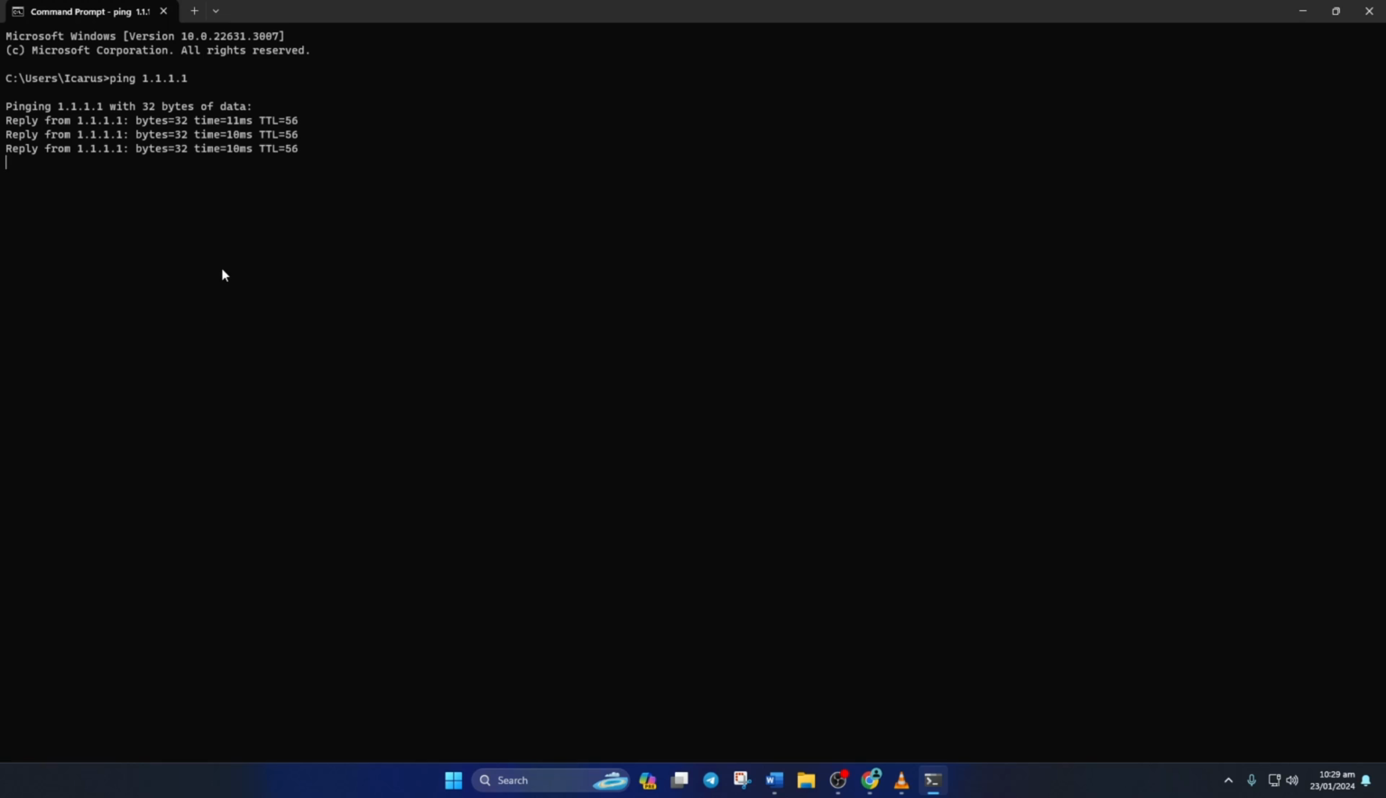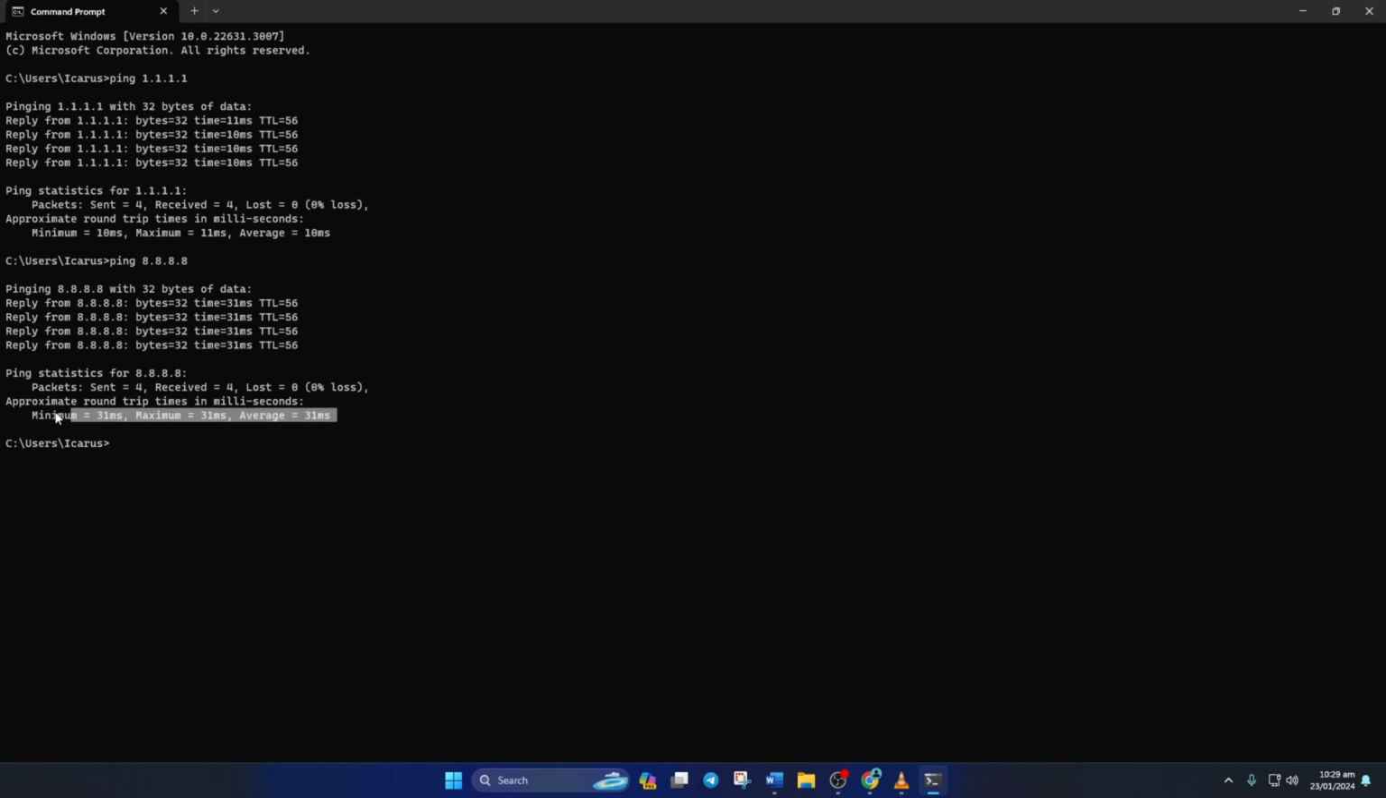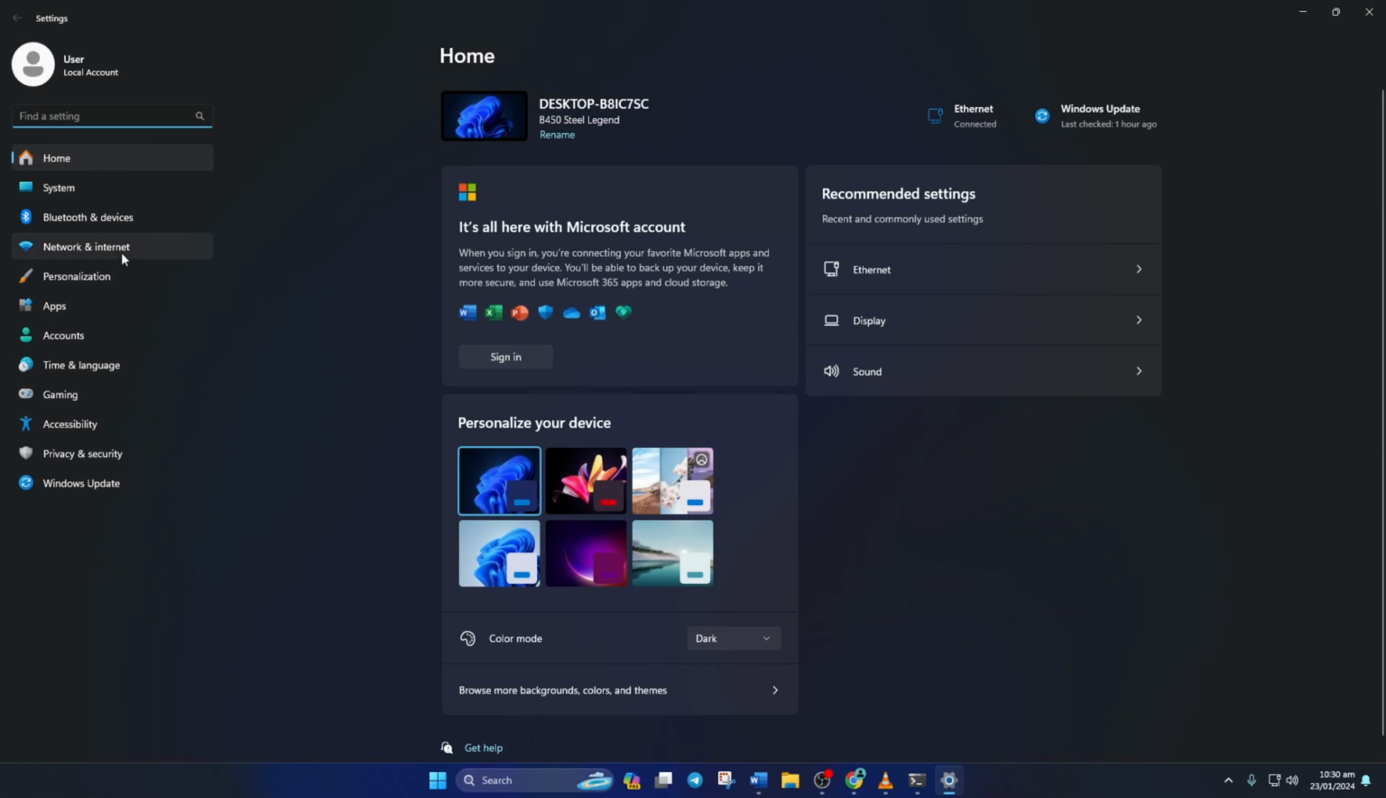Doing this will give you the minimum, maximum, and average ping of this DNS. Next, type ping 8.8.8.8 and press Enter. And this will give you the minimum, maximum, and average ping of this DNS server. After you find out which DNS server has the lowest ping, go to Settings and click on Network and Internet.